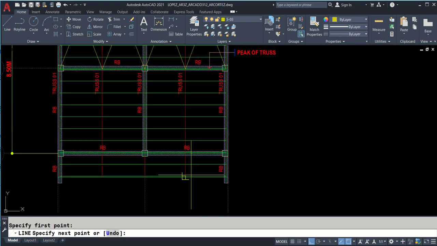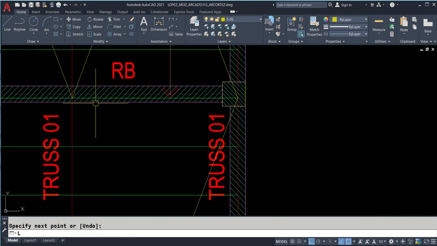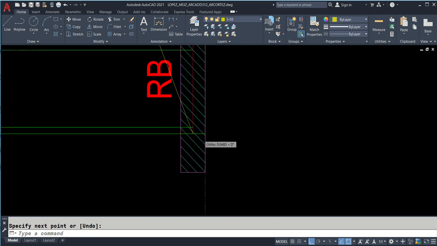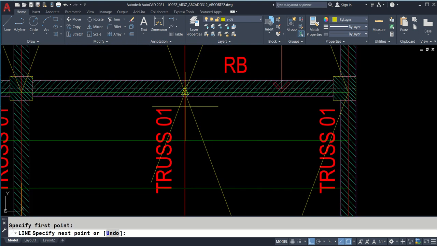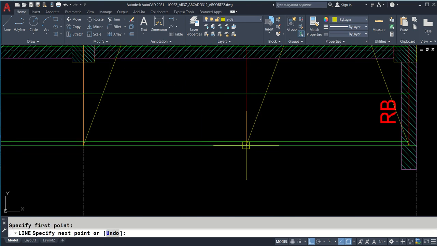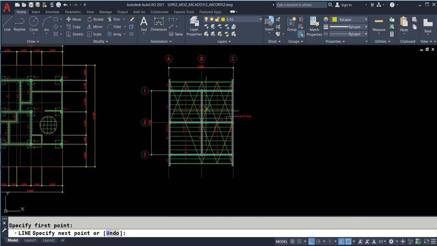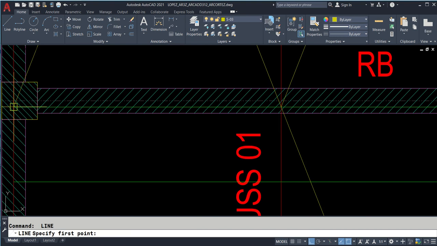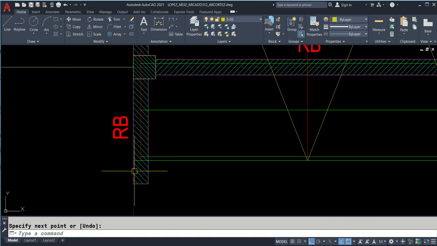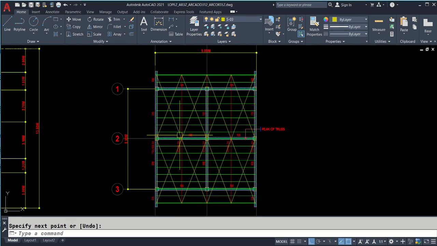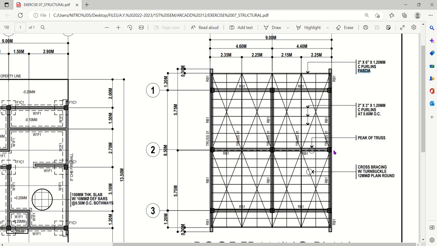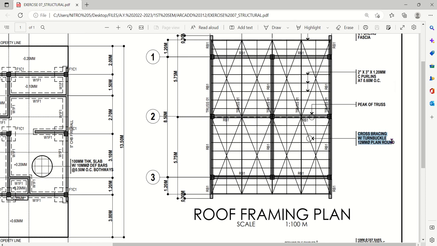L. We click here and there. L, enter. Okay, so you know what to do with the cross bracing. Okay, there you go. And for the specification ni cross bracing, yan, cross bracing with turnbuckle, 12 mm plain round bar. Okay, so hindi ko po nalagyan ng bar, paki-edit na lang po yan. That is plain round bar. Okay, so we're almost good.